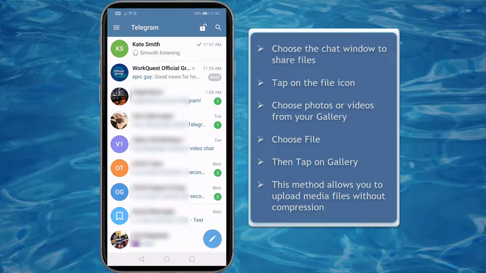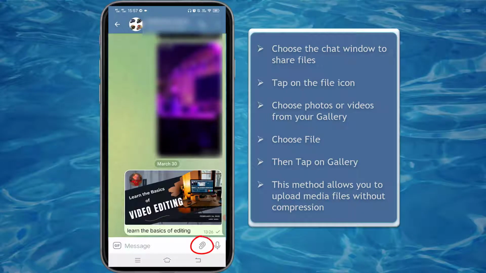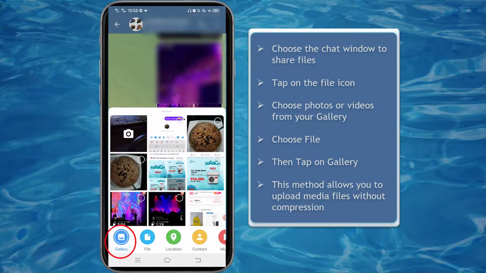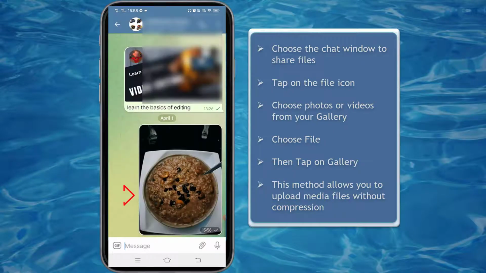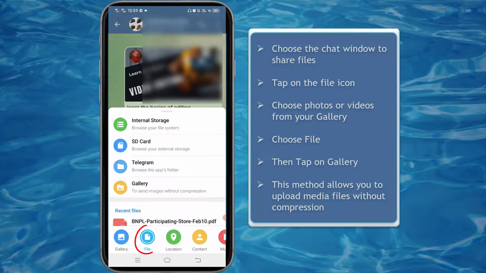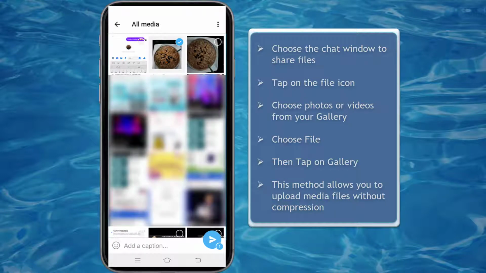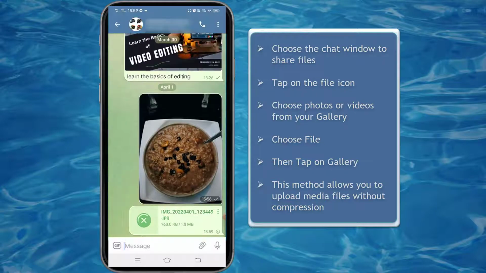On your mobile device, there are two ways that you can upload photos. Tap on the file icon, then select a photo from the gallery icon, and the photo that you send here will be compressed. Under the file icon, you can use the gallery option so that you can send images without compression. Using this method allows you to share files without losing the quality of the media file. This is a compressed photo, while this is the original, non-compressed photo.